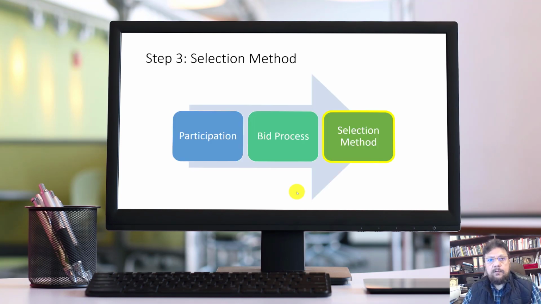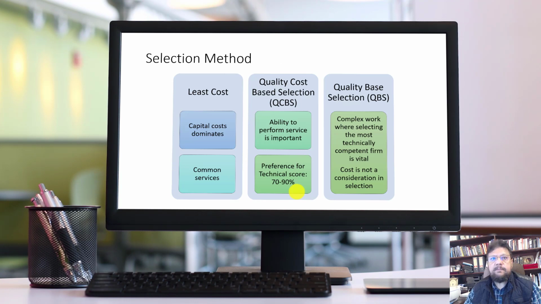Now, at the end of the bid process, you should have two things. You should have technical scores for all the bidders that have applied, and you should also have the financial bids of everyone. That data is now going to be used with the selection method to finally choose who will get the contract. Now there are three methods for making the selection. There's the least cost method.